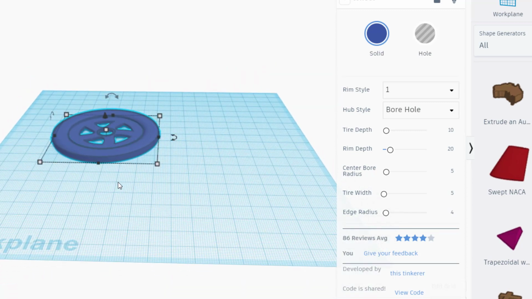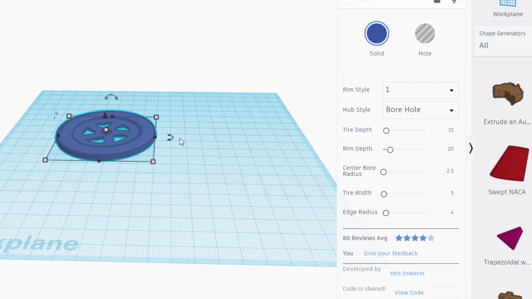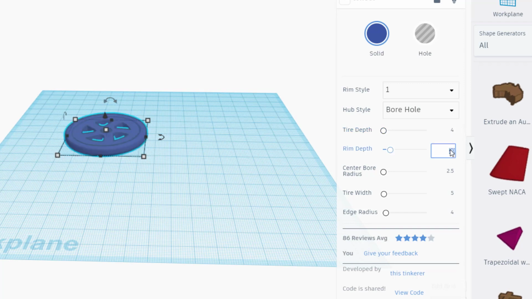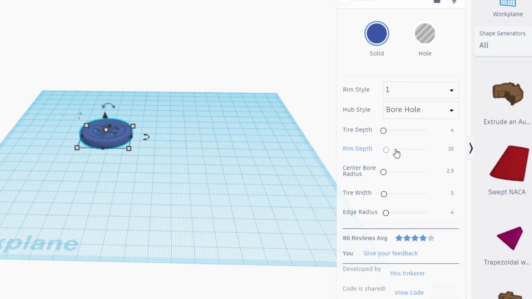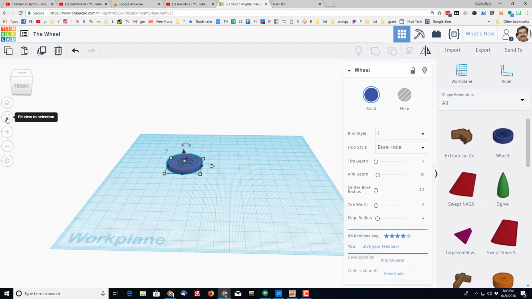And this is especially good since we're going to build a train with these. The next adjustment I want to make is I want the radius of my center bore to be 2.5 millimeters because I'm going to put a 5 millimeter pin in my wheels. This tire depth is this distance right here, so I'm going to change that to 4, which is pretty nifty for a train tire. And then I'm going to change my rim depth to 10, which takes my wheel down to a more manageable size.